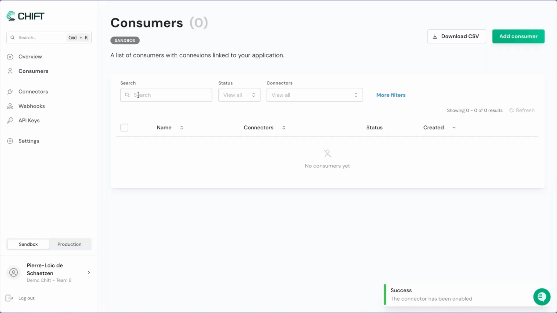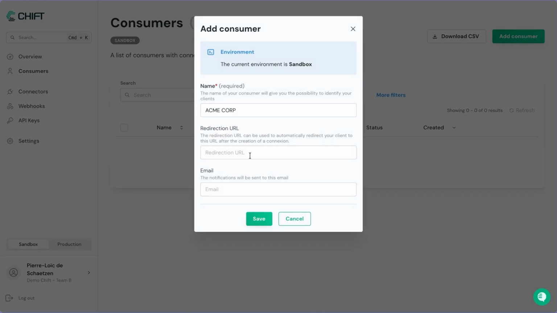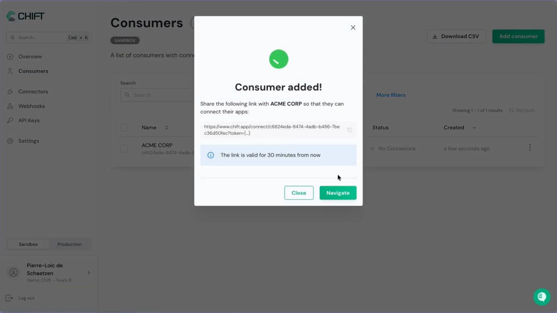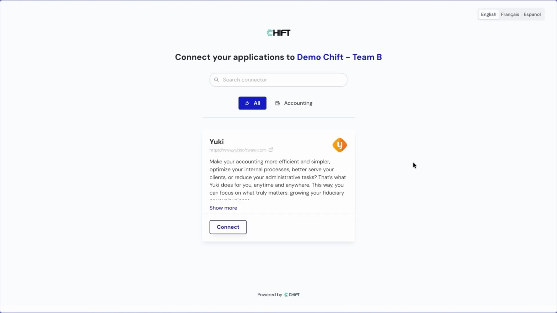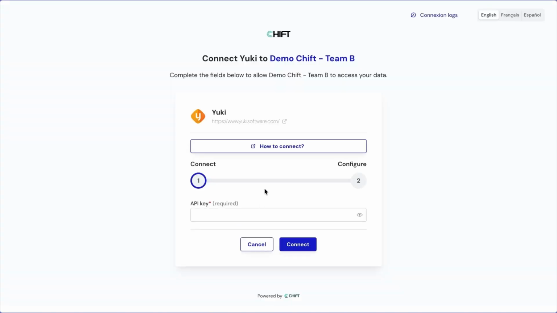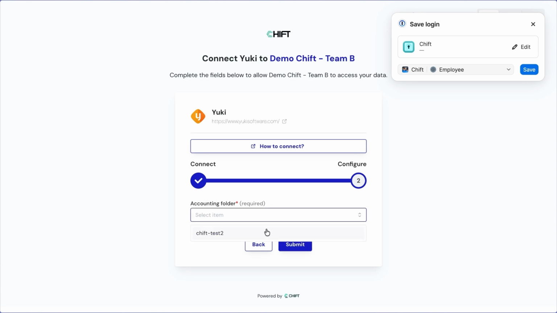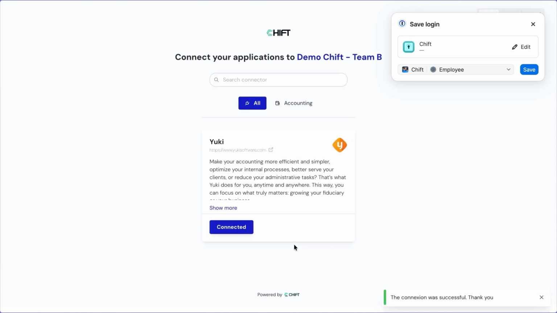Now I can head into consumer and create my first consumer. The consumer is the link between the accounting software Yuki and our API. Here I can click on add consumer, give it a name, and I could also add a redirection URL or an email, but I'm not going to do it now. Here I click on navigate and it's going to redirect me to a new page where I can connect to Yuki. I click on connect here and then API key. And I can just paste here the API key, hit connect, select my accounting folder, submit. This is it. Now my consumer is connected to Yuki.